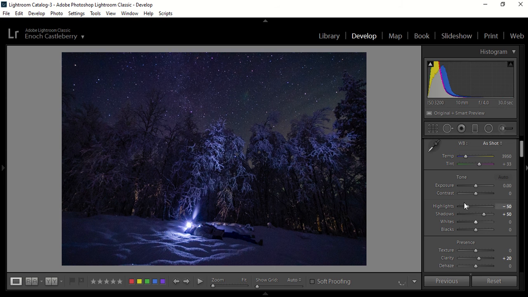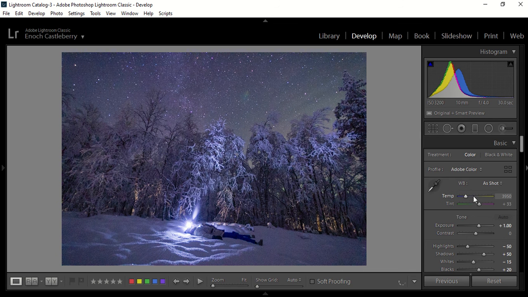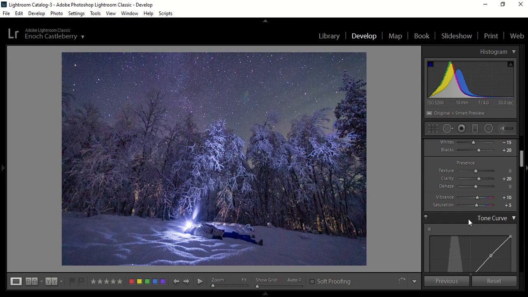and from here I can just make the easy adjustments like exposure. I can boost that. If I want to bring the whites down, bring the blacks up a little bit. Okay, yeah, so that's how you do it.